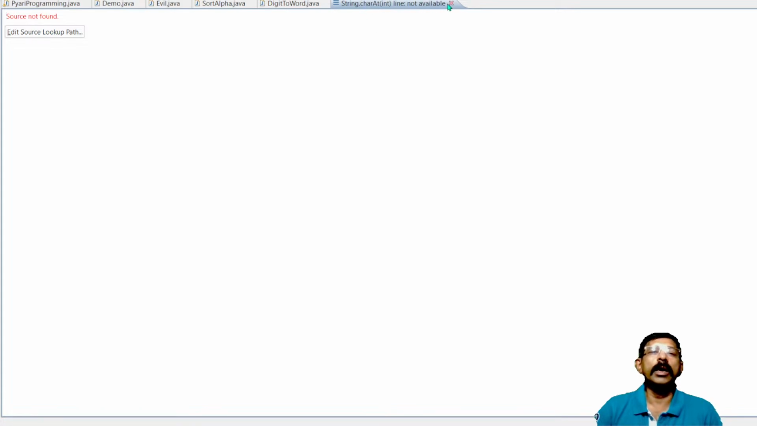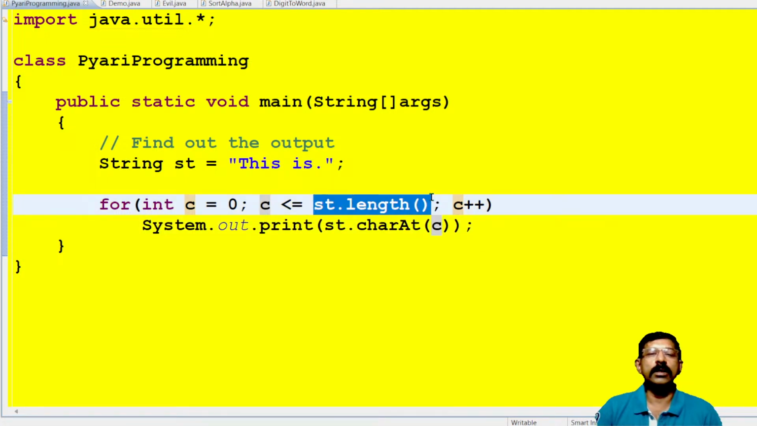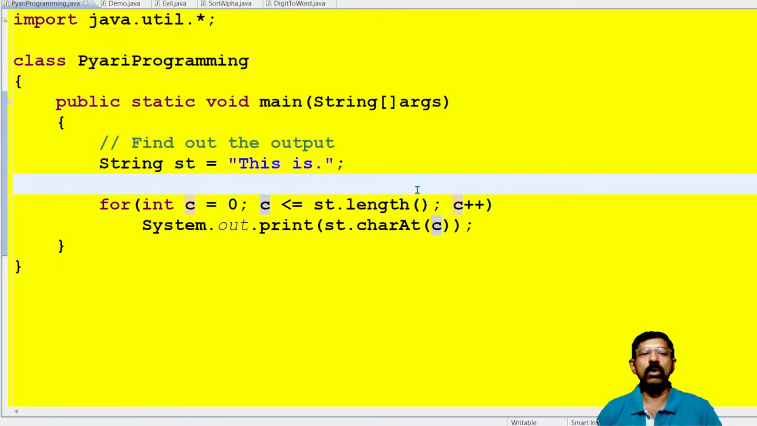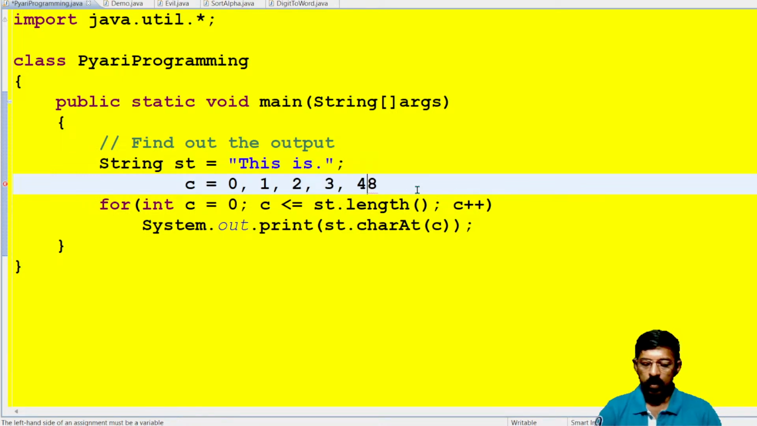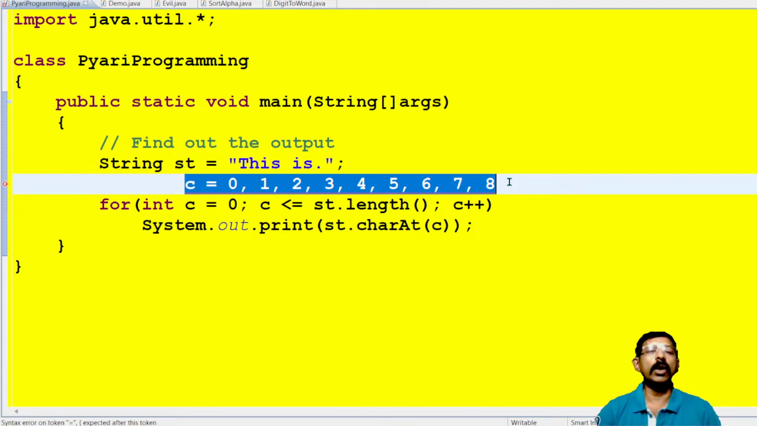It's going to generate an error over here. The reason behind is, look at this, st.length. What is the length? We have already seen 1, 2, 3, 4, 5, 6, 7, 8. Length is 8. So C is equal to 0, 1, 2, 3, 4, 5, 6, 7, and 8. All are true. Just hold on. These all are true.